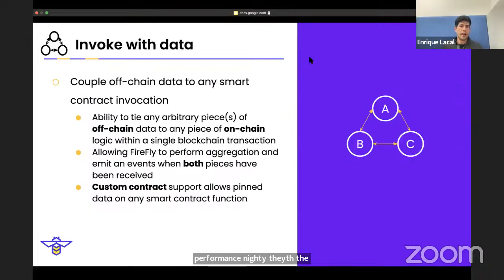Invoke with data. We'll have a demo of this in a second. The main idea behind this is you can couple any off-chain data, any private messaging through Firefly with any smart contract invocation. The way this works is, and I'll show you in a second, you implement your smart contract in a way where you add an extra field for your methods or your chain code, for example, a Fabric one. That allows us to pin some data on chain and then off-chain send some data to the different options of event bus transport that we have. So it allows us to both perform aggregation and emit events when both pieces have been received.